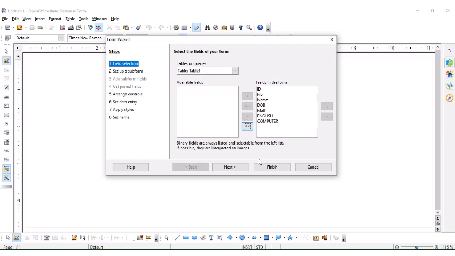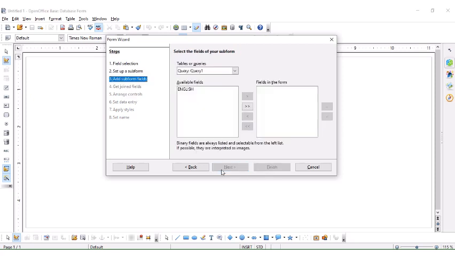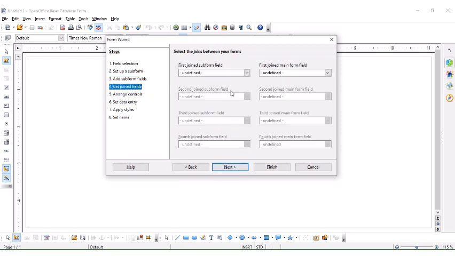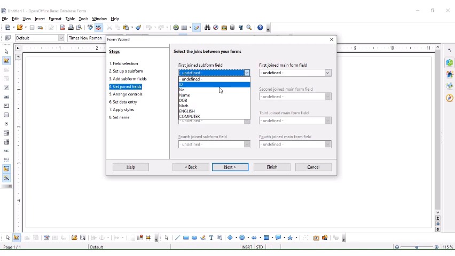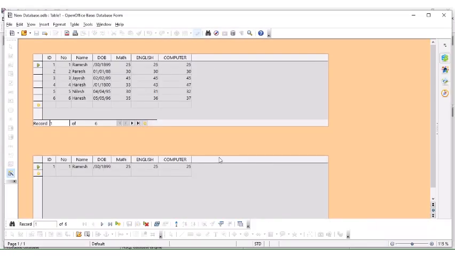Now don't click on finish, we need to set up a subform, right? And here we have to add, then click next. Here again we are going to select Table 1 and select the same way, and next, in the subform, all fields will be displayed over there. Look at that, I am selecting ID and here I am selecting number, and select finish. You can see, just in a second.